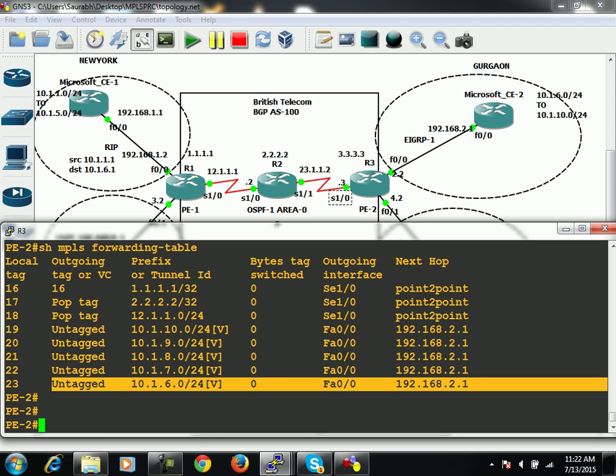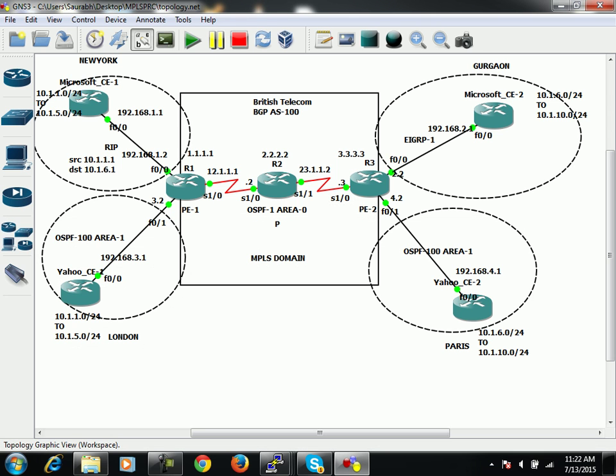Then the packet will come back from there to here. It will receive that packet onto F0/0. Destination will be 10.1.1.1, right? So it will receive it unlabeled.